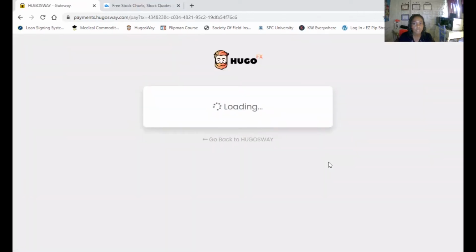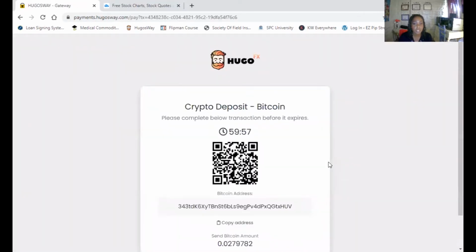And what's going to happen when we proceed is we're going to get this QR code. Okay, and it's going to start giving us a time limit. So I'm going to show you guys now. I'm just going to hold up my phone. I don't think this is a good example for you guys to see what I'm doing in Cash App.